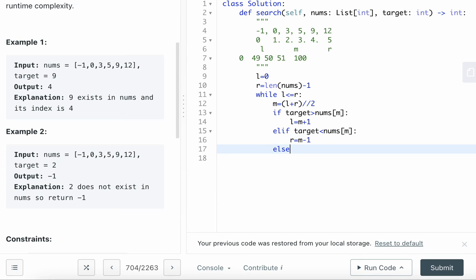I'm going to move r to the one before m here. The other condition is that if the target equals nums[m] already, right? Then that means we already found exactly what we are looking for. So in this case, you just need to return the midpoint index. Otherwise, if I go through the entire loop and cannot find anything at all, then I just return -1. That should be it for the code.